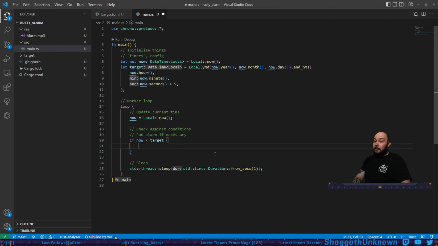So, in fact, I want to say now greater than target. We're going to do this check. Basically, every time we go through the loop, now is going to increment by about a second because we're sleeping for a second here. And so after that, at some point in about 5 seconds, because of the way I've set this, we're going to trip this conditional here and we can do something.